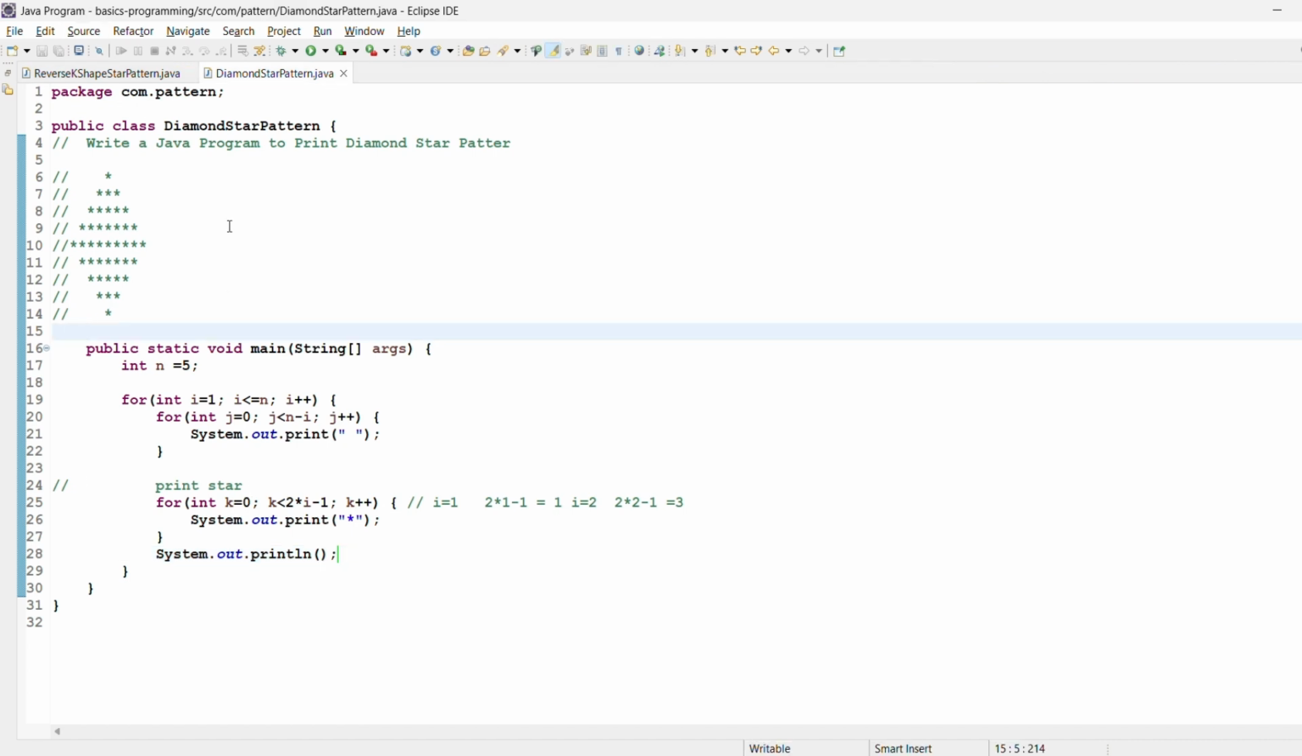So our half of the pyramid is completed now. What we need to do now is print the opposite half of the pyramid, starting from the 5. If we start from the same as this pyramid, it does not look like a diamond. That is why the lower one is starting from the 5.